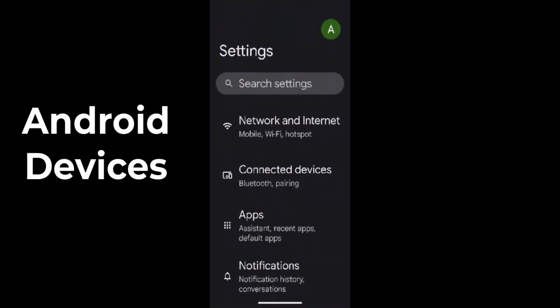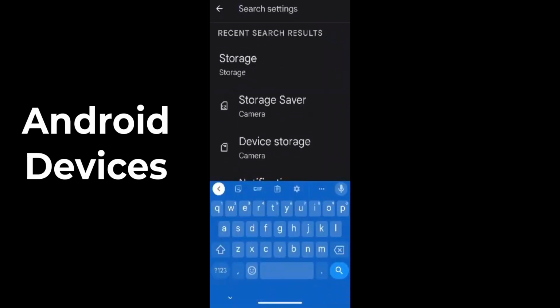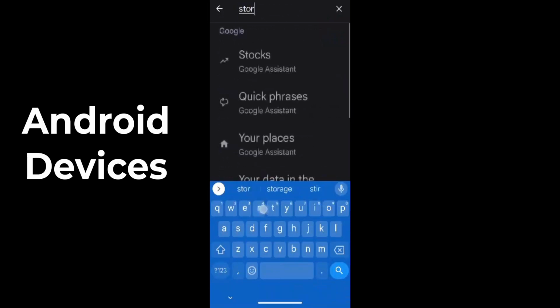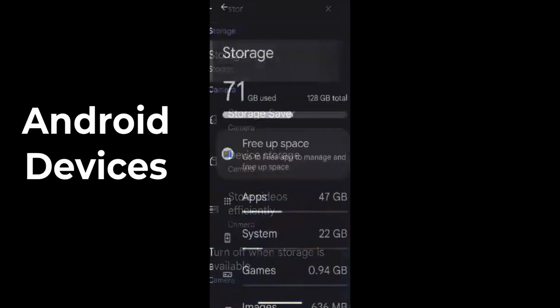Now, you can either go down and look through to find what you're looking for, or you can search settings. I enjoy searching settings because I think I can find things a little bit faster than going through all the different settings that you have. Just click here, and then type in storage. So you see here, storage is right here.